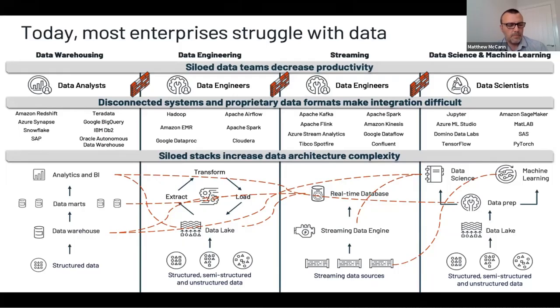And what this causes, you can see by the walls between these personas at the top, is that because of the data architecture complexity, because of the different formats that are difficult to integrate, it's very difficult for analysts, engineers, and data scientists to really collaborate. And what this means is that from inception of idea, data use cases take a long time to ever make any progress, and they often break down due to complexity and frustration between these teams.